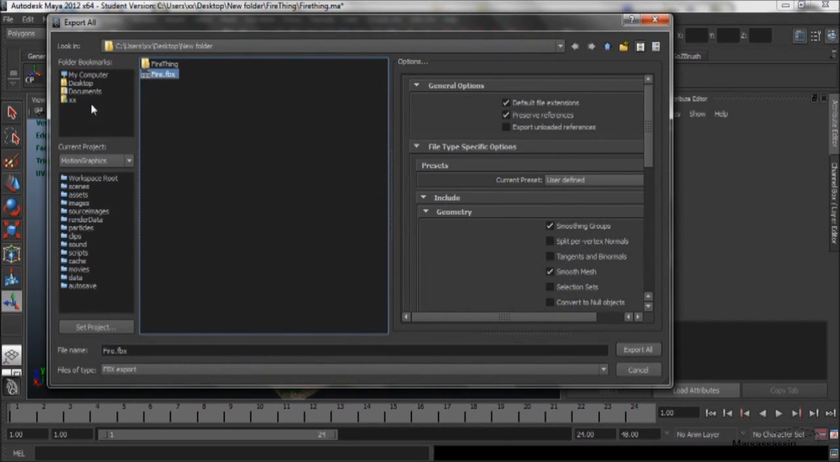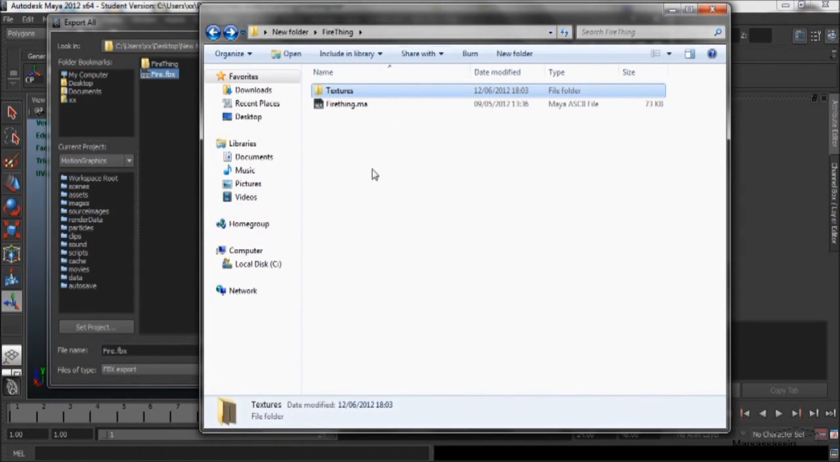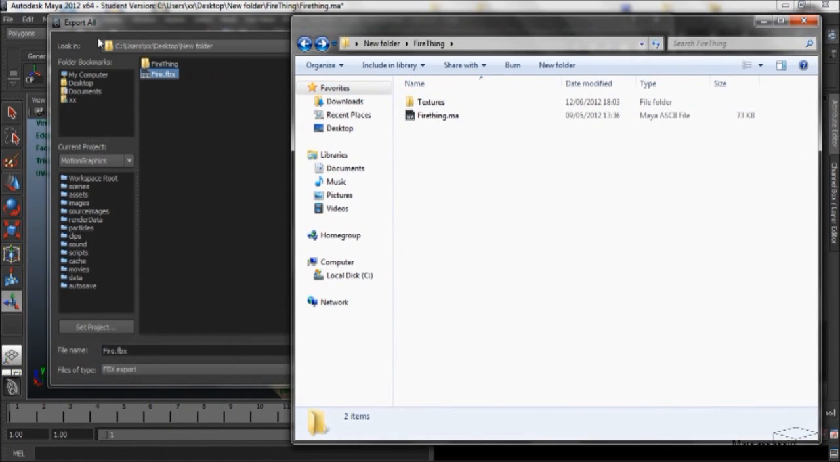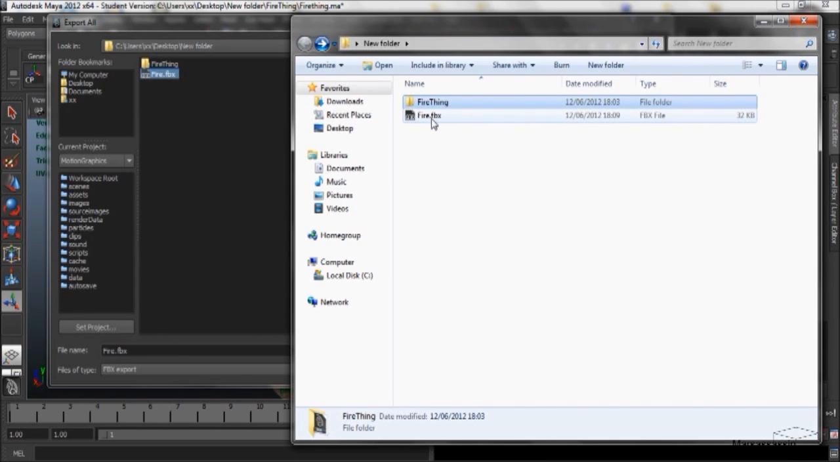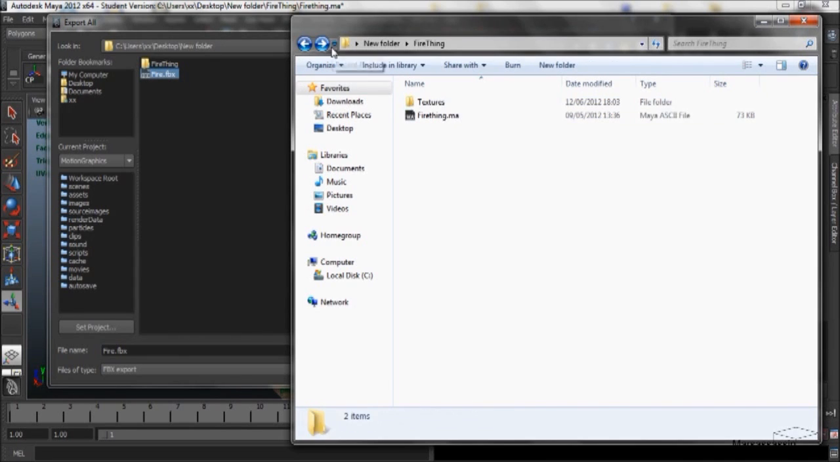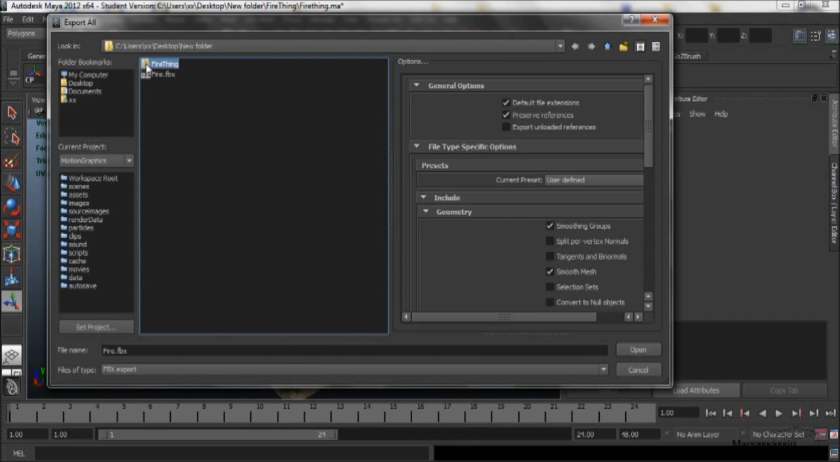I don't get why that's not showing up on there. Desktop, new folder. Oh, I see, it's because I've got it there. Okay, well, at least I sorted that out. Click on the file thing. We're going to save it here.